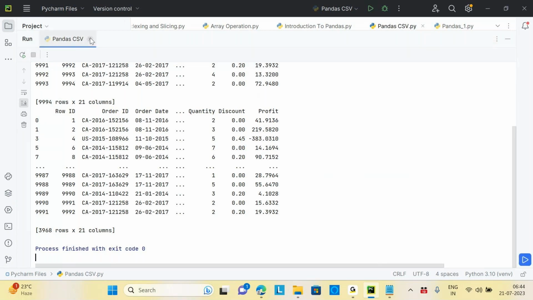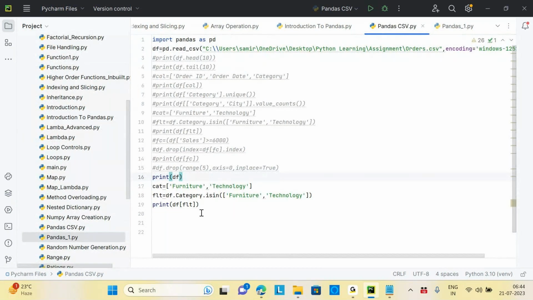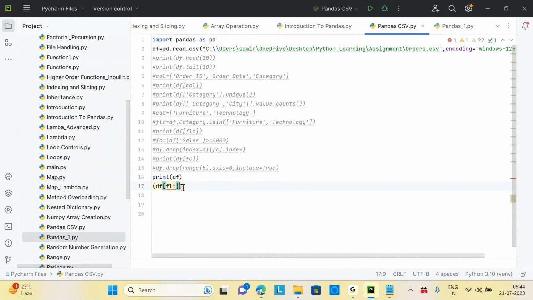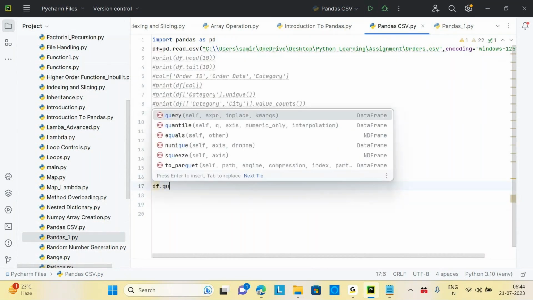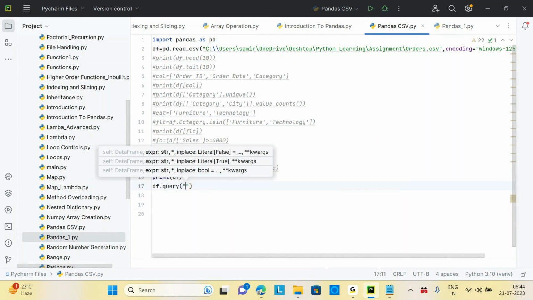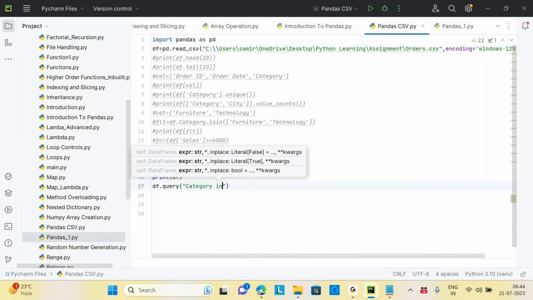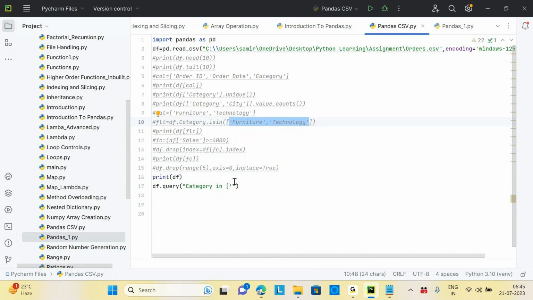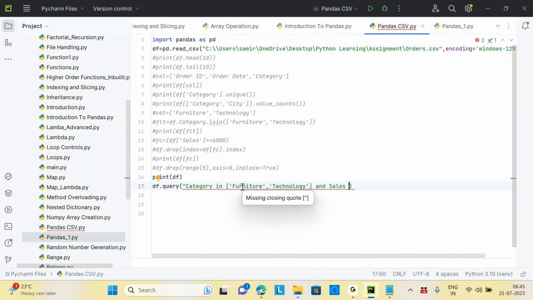That's fine. This is the normal way. Another way to write this directly, instead of writing all these things, is quite more inclined towards the SQL style. I can say df.query. In the query, I can say category in furniture and technology. This is the first condition I'm taking. And say sales is, let's say, less than 66,000. Suppose.